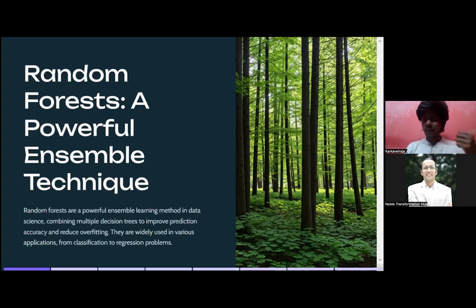Okay, so we have completed everything related to data. Now we have moved on to a new thing called machine learning, where we have completed linear regression, multiple linear regression, logistic regression, and the decision tree, everything together with the coding part. Today we will be going on to something called random forest, a powerful ensemble technique.